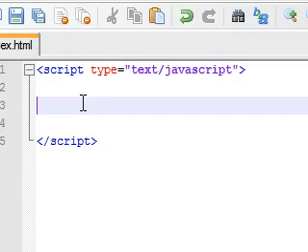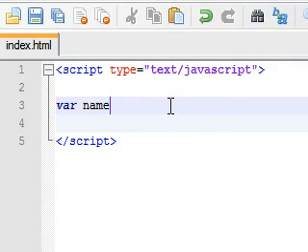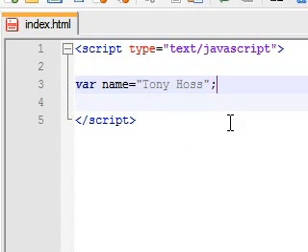And to do the syntax for a variable, we always start with the word var. This tells JavaScript, alright JavaScript, we're going to be working with a variable next. So whatever we type next is going to be our variable. So if I want a variable named name, I would have to type var name. Now whatever we want the name to be equal to, we have to put an equal sign and enclose it in quotation marks. So I'm going to name mine Tony Haas. And of course, quotation marks.